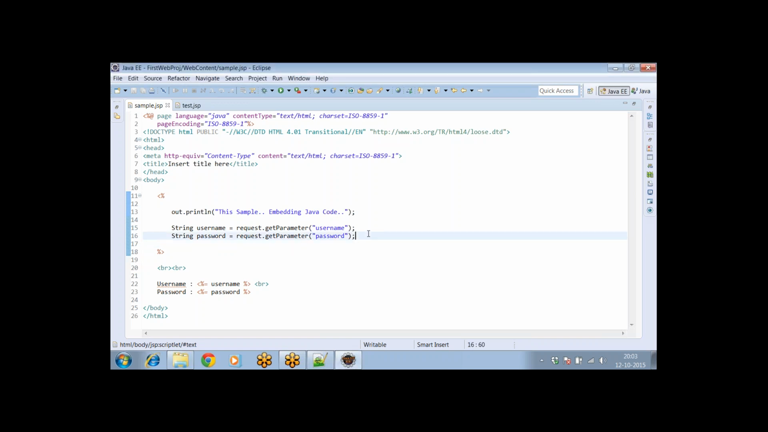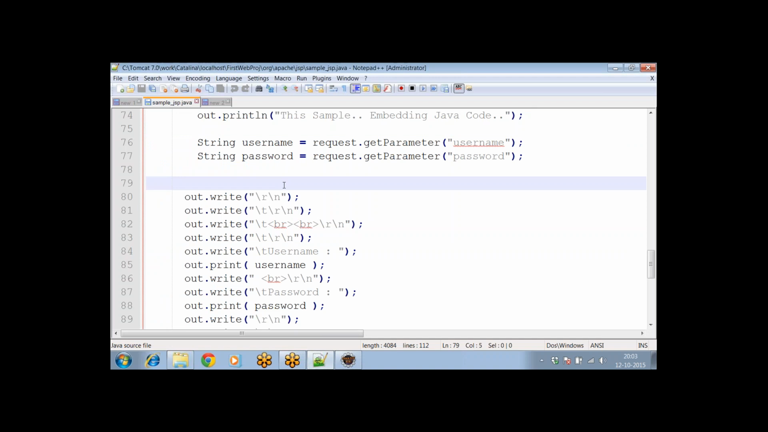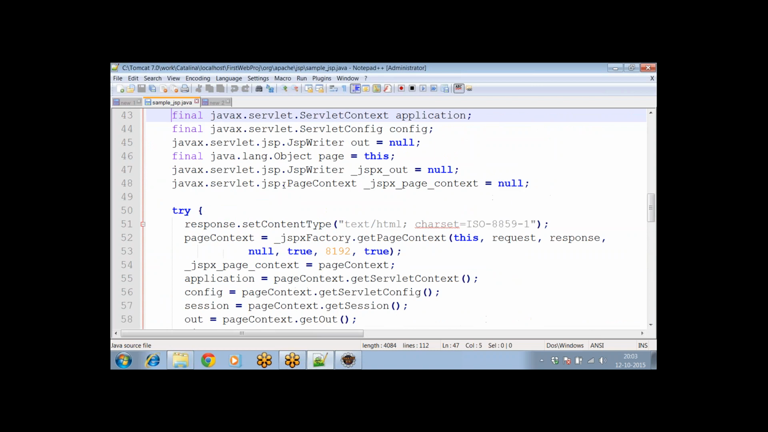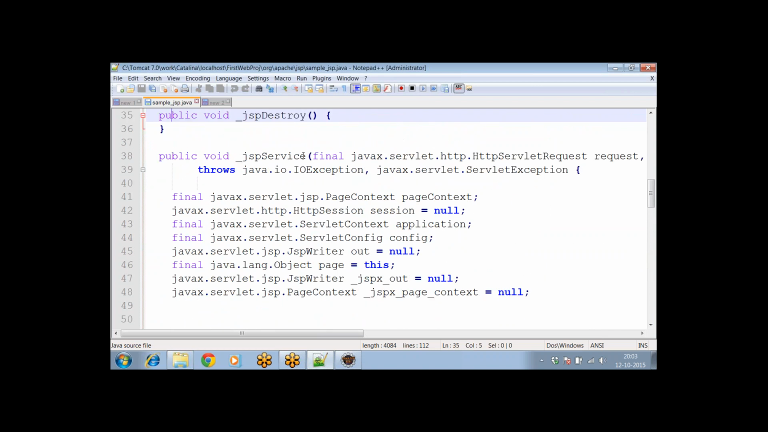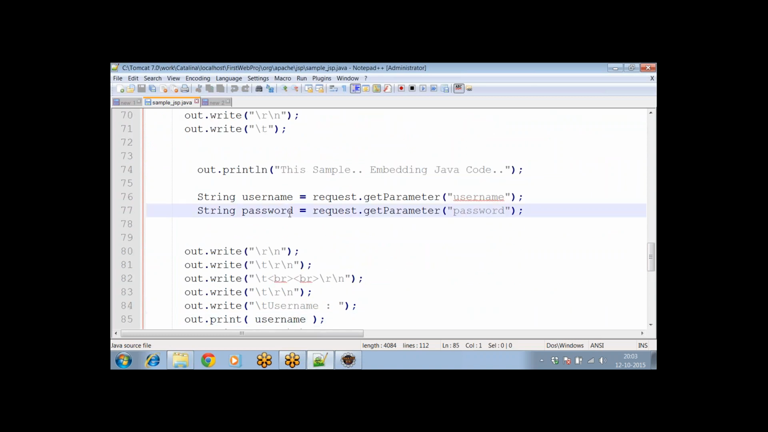We can only write the Java code which is legal inside the service method. Because as I told you, whatever Java code we write here in the scriptlet is copied into the service method of the servlet. A servlet is generated for the JSP, and in that generated servlet you will find the service method, and the Java code is copied as is. Got it?